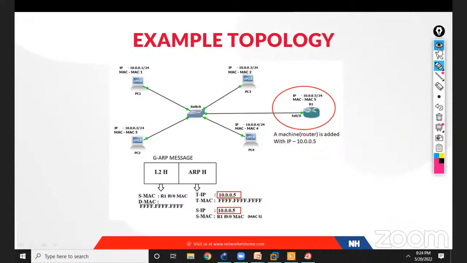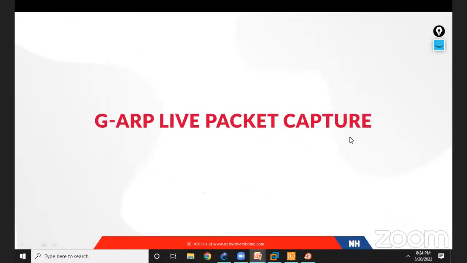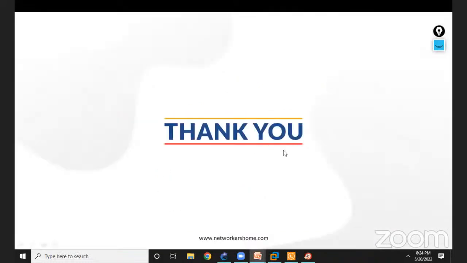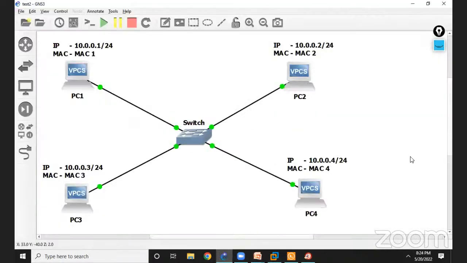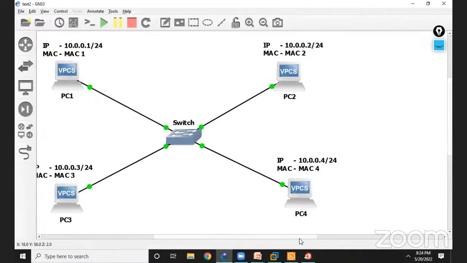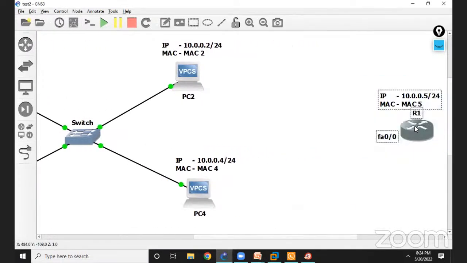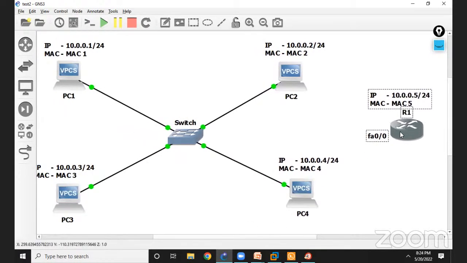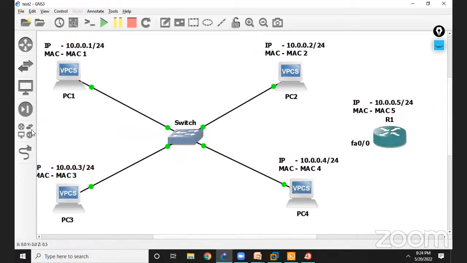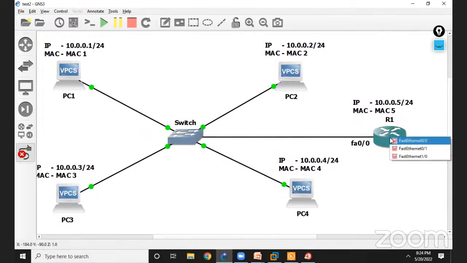Okay, now let me take the topology here. G-ARP live packet capture. I've implemented the same topology here, and let me connect the router here, and we'll capture the packets and analyze them. So now I'm connecting the router to FastEthernet 0/0, and then let me capture the packets here.